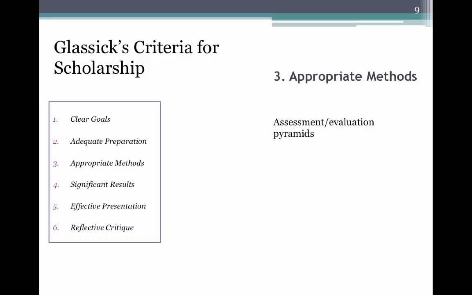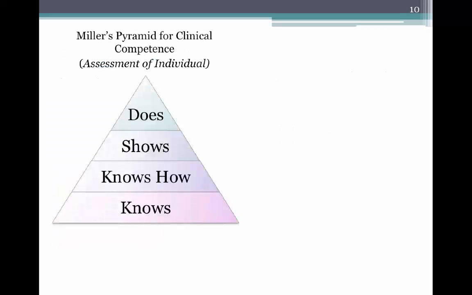The third Glassick's criteria is appropriate methods. Again, this step will be some review and some new information, beginning with a quick review of our evaluation pyramids, Miller and Kirkpatrick. Recall again from Webinar 1, we first introduced our 2 evaluation frameworks, the Miller and Kirkpatrick model. As we discussed previously, evaluation frameworks help you think about the outcomes that you want to achieve, and by considering those outcomes, can help you select the best study design and methods to get at these outcomes.